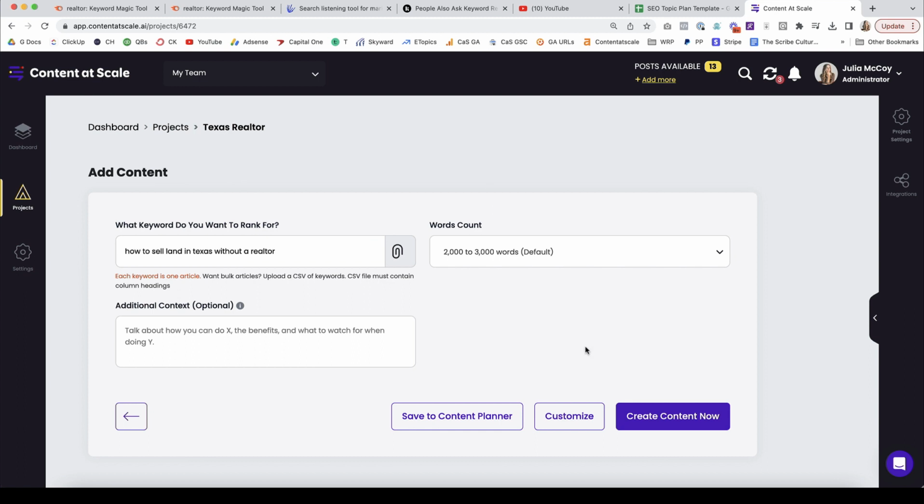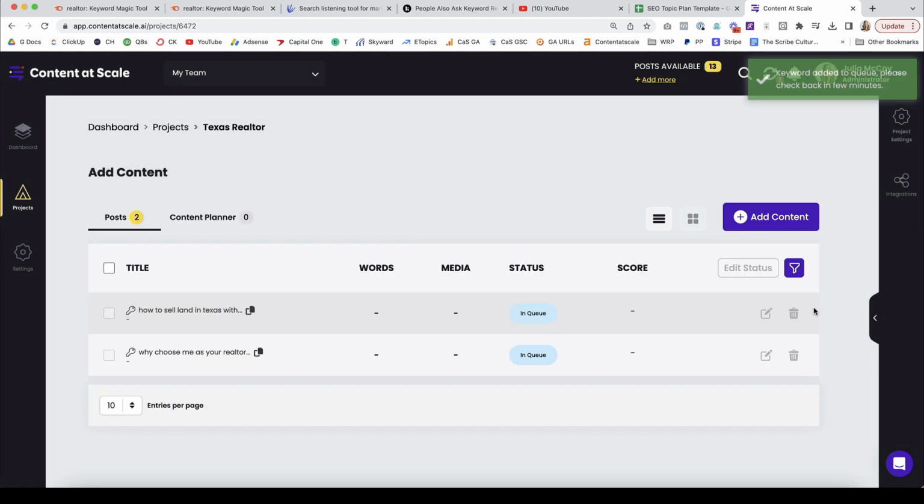And for this particular AI writer, I'm not going to add any context because I could actually mess it up. It goes and looks at the top of Google and it writes fresh content based on what's ranking. We want it to do its job really well. So we're not going to fill this out. Okay, so those are now in the queue.